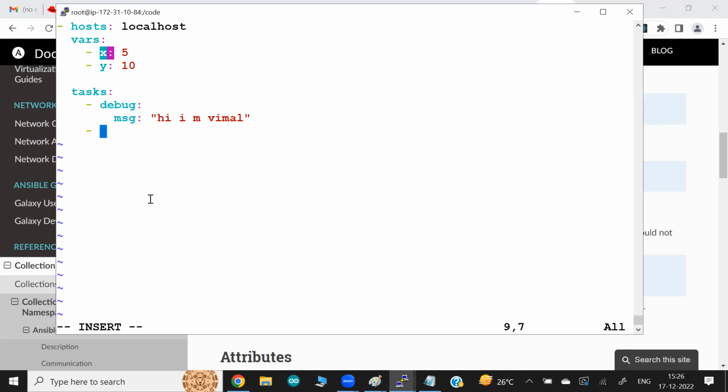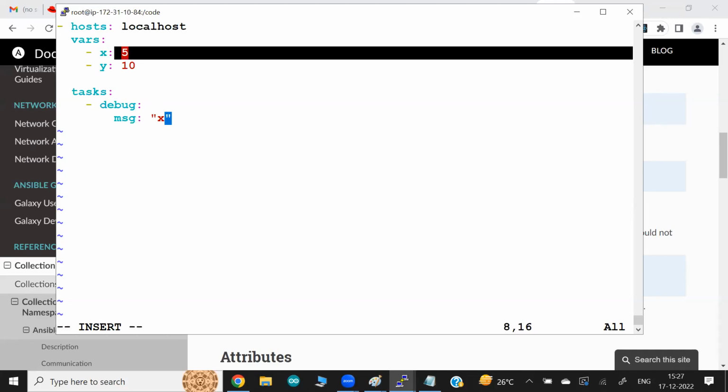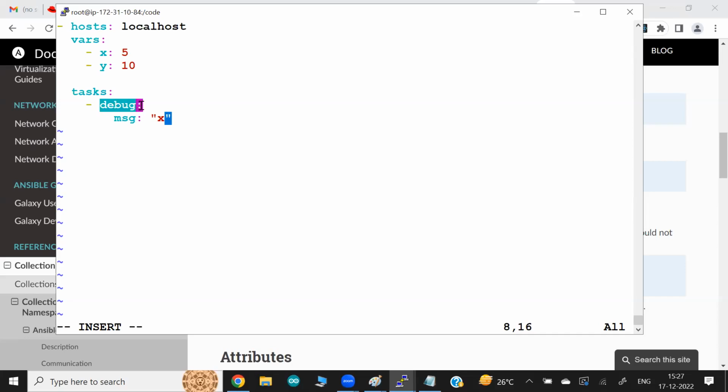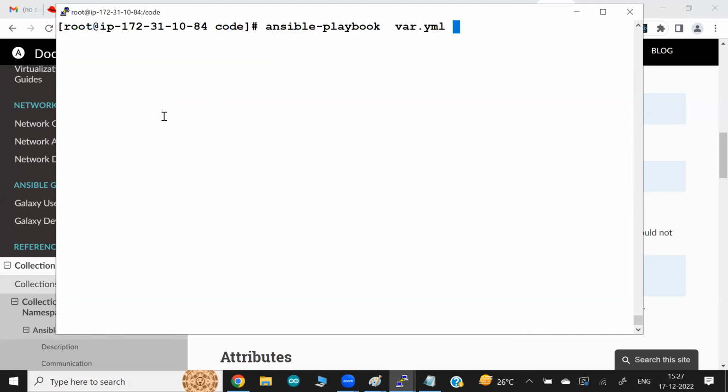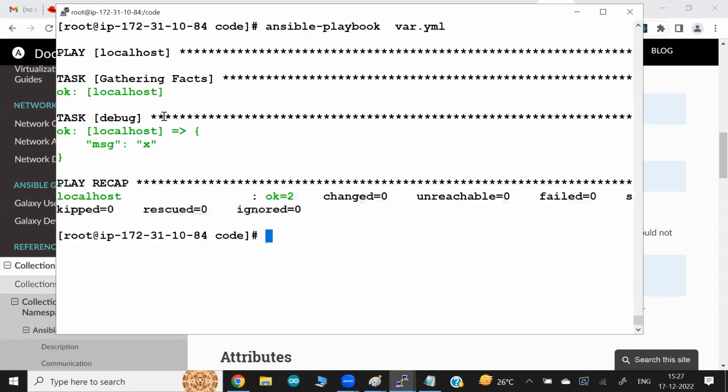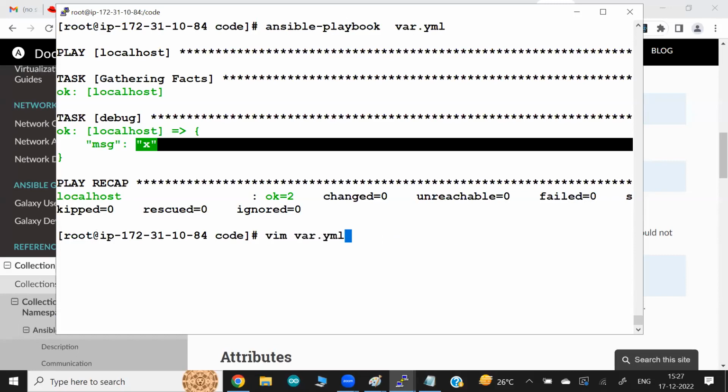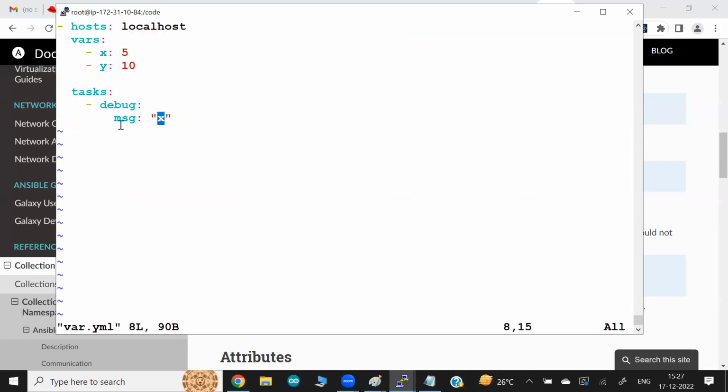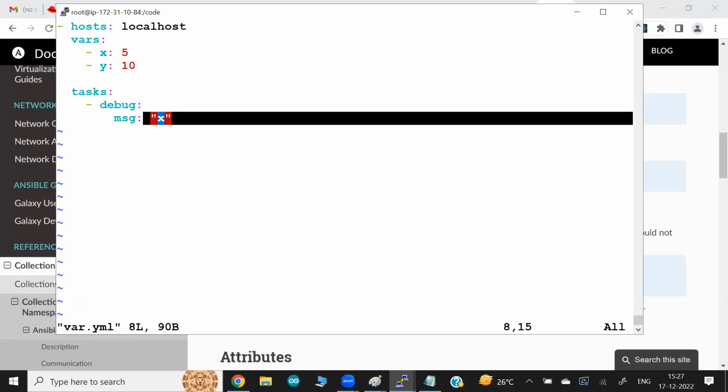But let's say we have variables called x and y. Now, if you want to print the value of x, we can write it this way, x. It means we have created one variable called x with the value 5. I want my debug module to take the value of x, which is 5, and print it for me. Let's see whether it does or not. So I'm running this playbook, but here, guys, it printed x as it is. Why? Because msg is a property in debug that will print only the string.